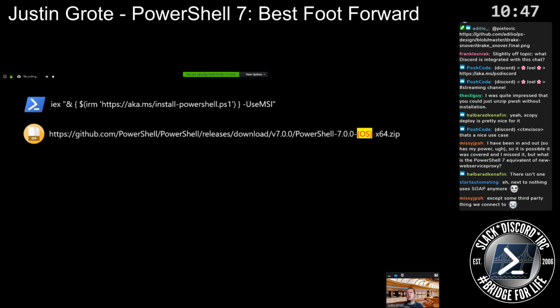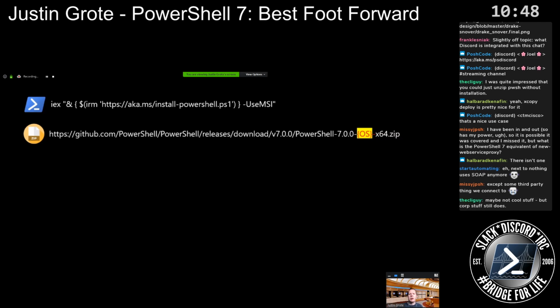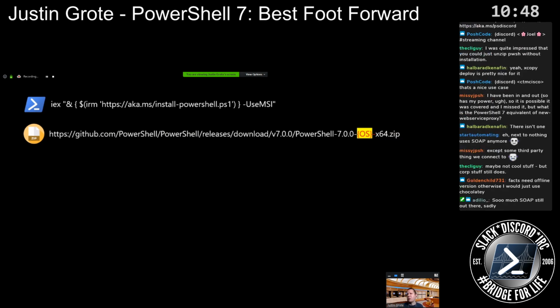So you can just go to this URL and download it. You can go to the GitHub releases to get the specific URLs for your platform that you're testing, but basically where I have that OS bolded up there is where you want to replace with Windows or Win or Linux or ARM, x64, etc.